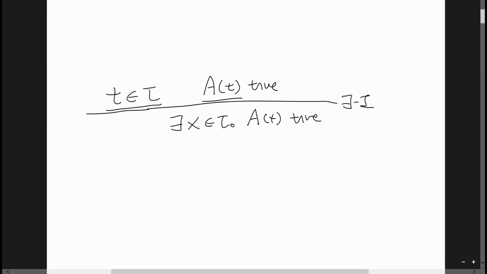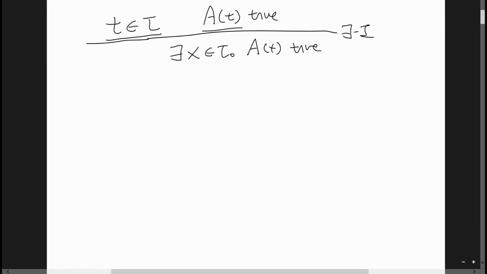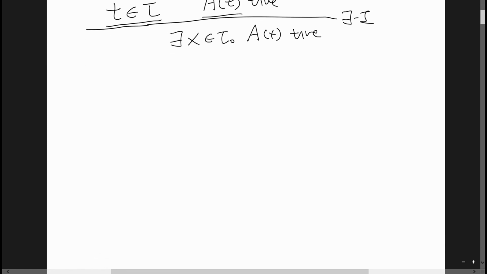Finally, let's consider existential elimination rule. Existential elimination rule starts with this judgment.